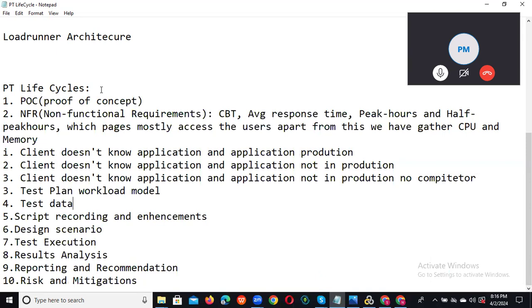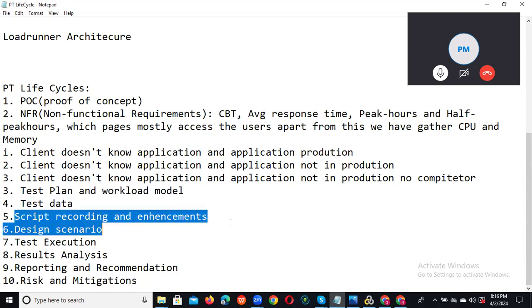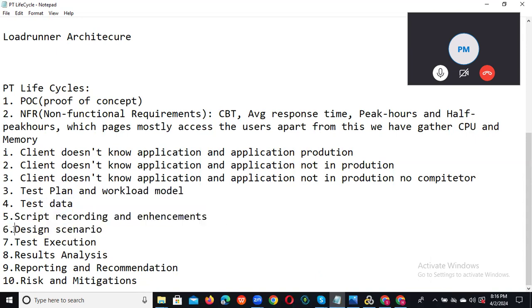First one is the POC, proof of concept. Second, non-functional requirements gathering, nothing but NFR. And third one is the test plan, workload model, test data, script recording and enhancements, test design scenario and execution, result analysis and reporting, recommendation, risk and mitigation.